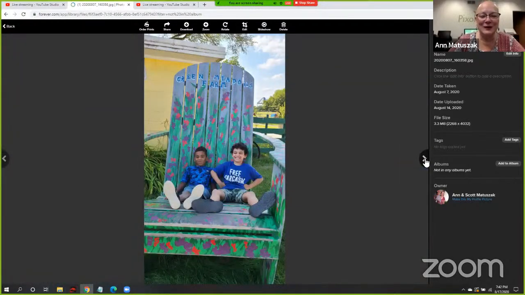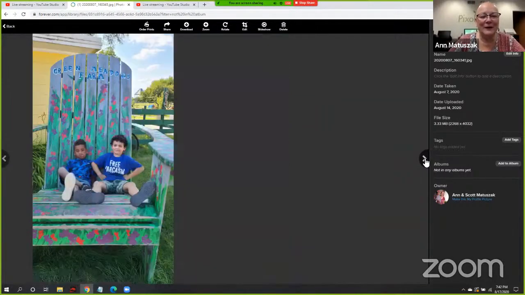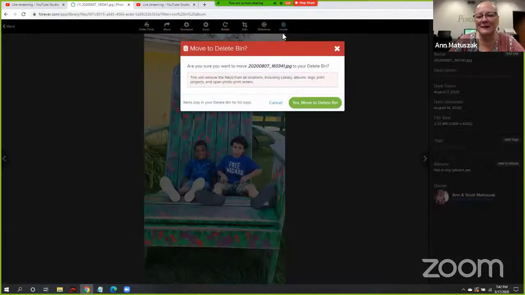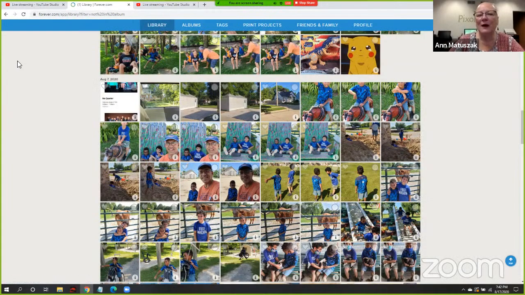This one, Mike is trying not to smile. That one's just them being weird. And this one's with funny faces. So I can go ahead and start deleting before I move them to my album or after. There's not a right or wrong. It's whatever you set your process up to be so that you do things consistently each time.